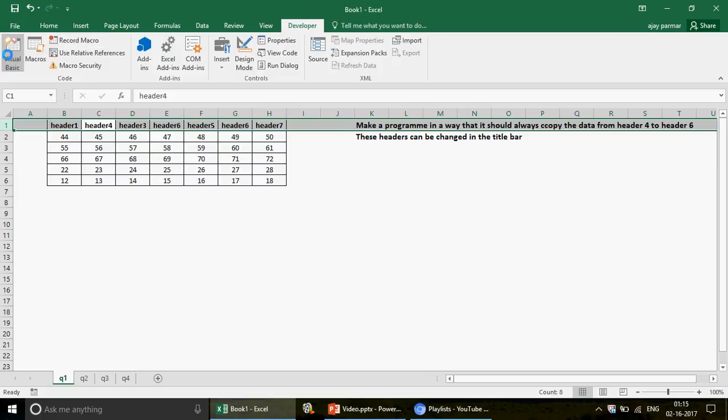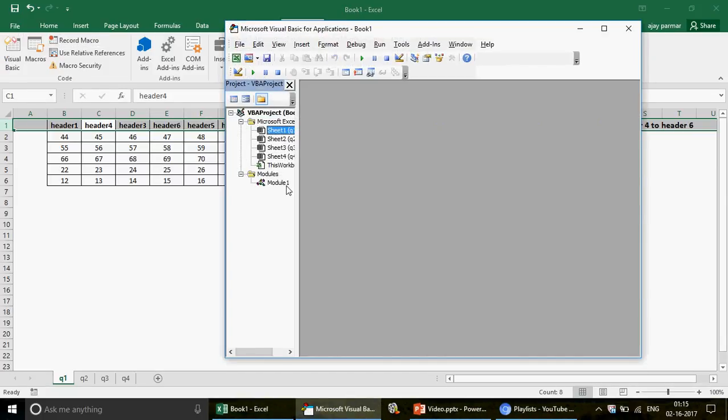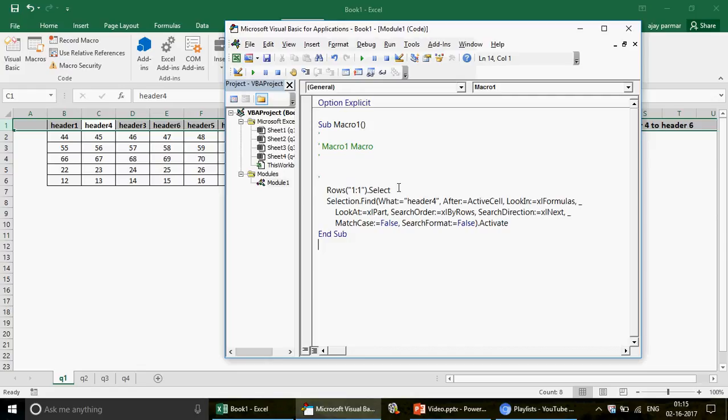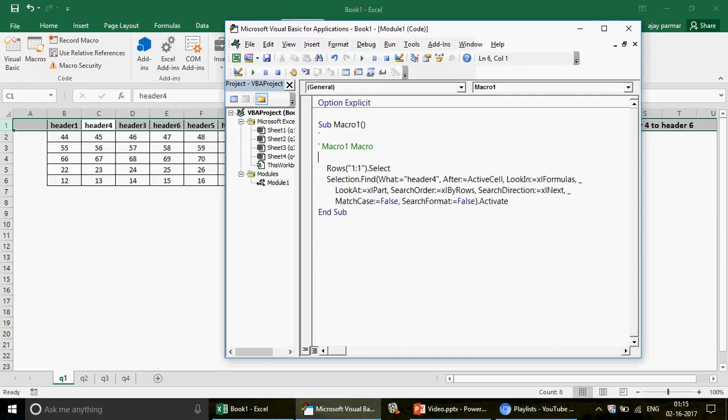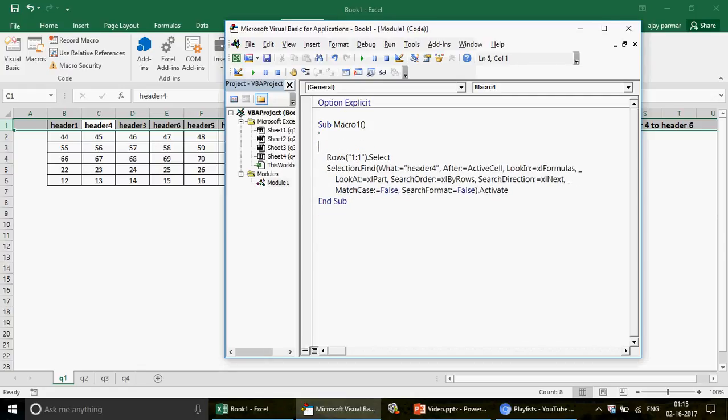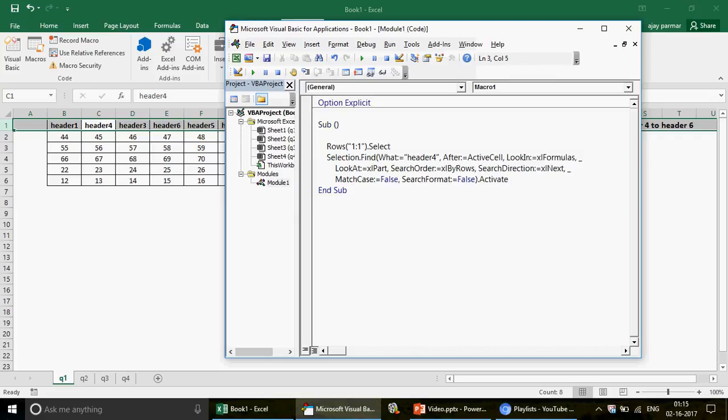Okay, we're going to go into Visual Basic, and here in Module 1, this is what it is all about: selection.find, which I was talking about, right? So here we can do one thing. First of all, I'm going to change the macro name. I'm going to name it question number 1. So right here, question number 1, right? Row number 1 is going to be selected, and this Header 4 we are going to look for.